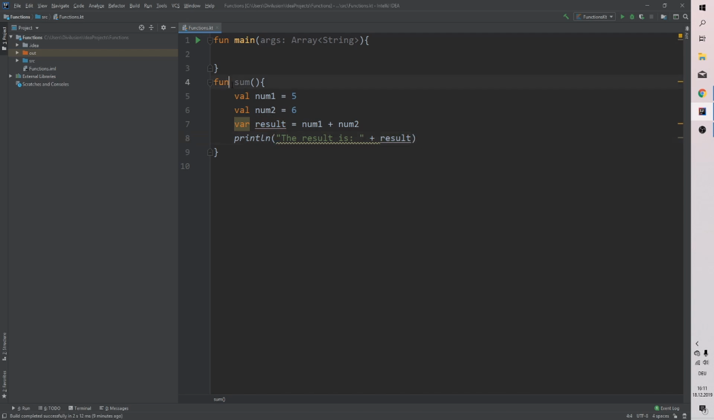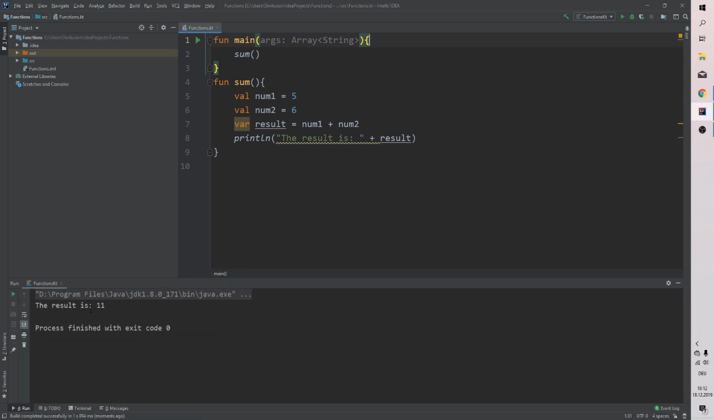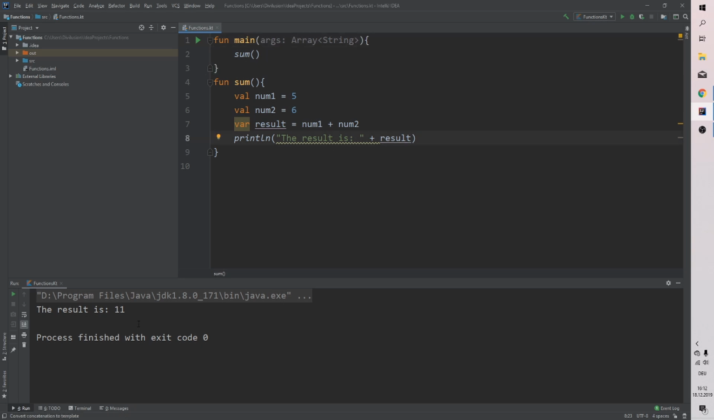And to call the function that you just created, or to get it executed, you have to type it inside of the main function. So let's type sum, and we are good to go. Now let's click on run and see what happens. As you can see, we get "the result is 11". Our program actually works because we execute it inside of the main function.